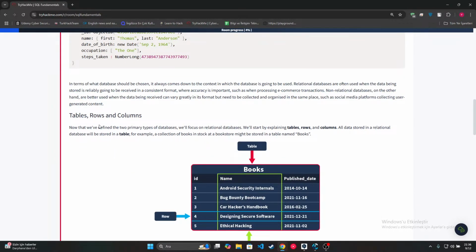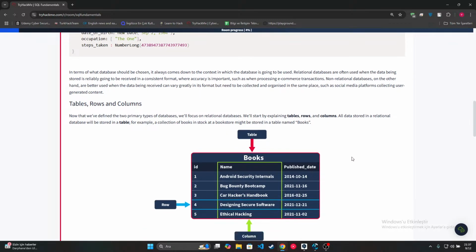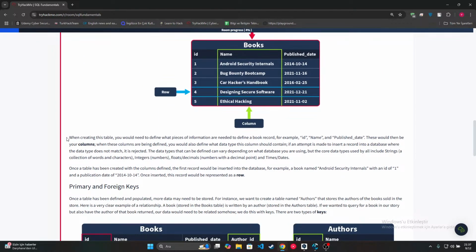Tables, rows, and columns. Now that we've defined the two primary types of databases, we'll focus on relational databases. We'll start by explaining tables, rows, and columns. All data stored in a relational database will be stored in a table. For example, a collection of books in stock at the bookstore might be stored in a table named books.